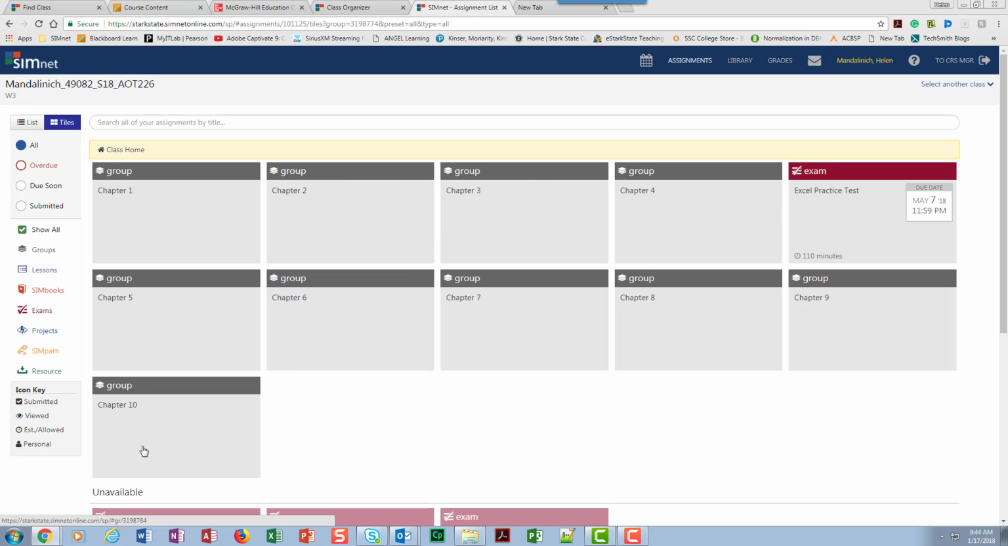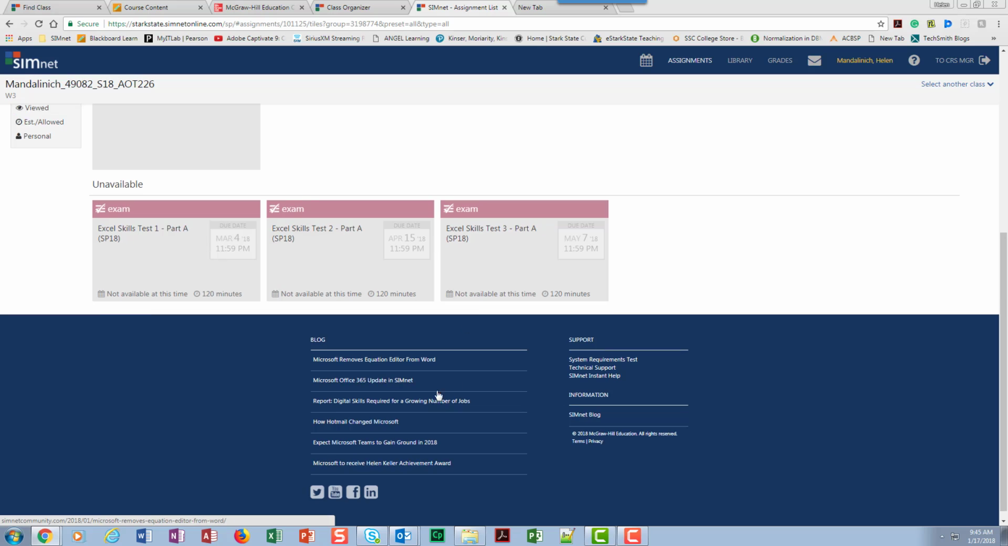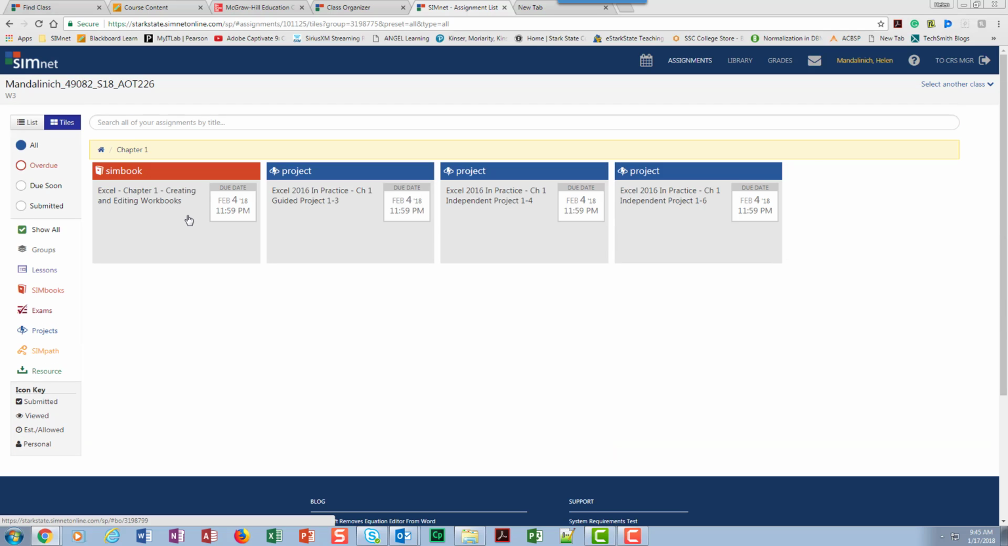So each of these groups are for a chapter or for a test. The first thing you're going to do is go into the chapter that you're working on. And you're going to notice that there's an orange tile and blue tiles. The orange tile is what's called the Let Me Try or the Sim book. Before you start the chapter work, you would complete the Sim book.